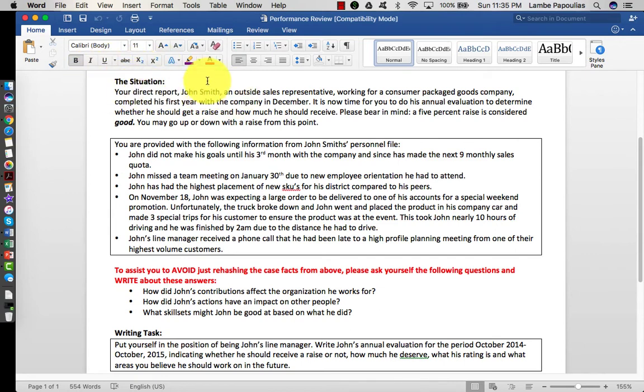So the situation: your direct report, John Smith, an outside sales representative working for a consumer packaged goods company, completed his first year with the company in December. It is now time for you to do his annual evaluation to determine whether he should get a raise and how much he should receive. Please bear in mind a 5% raise is considered good. You may go up or down with a raise from this point.